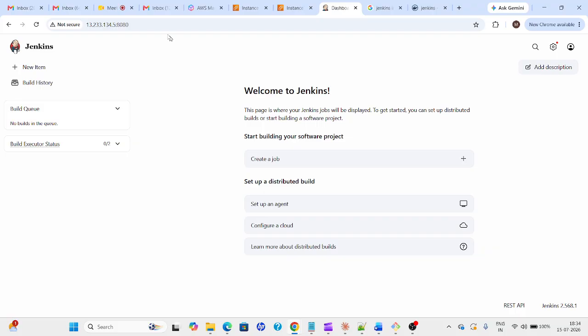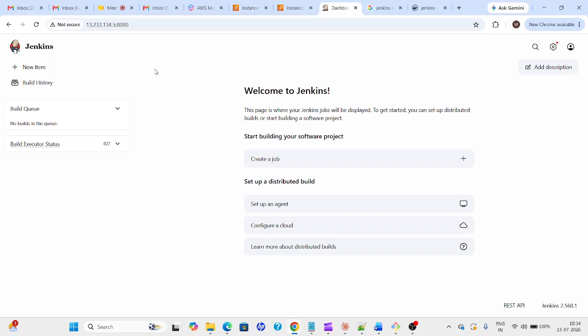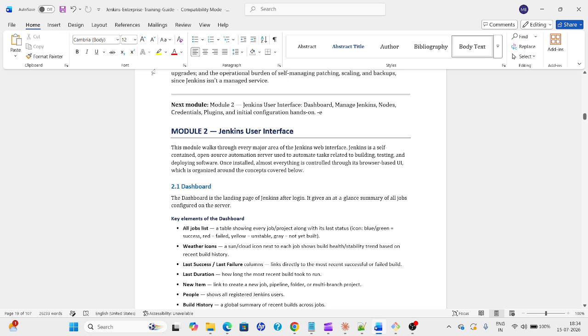In real time, we are going to set up a separate DNS or separate IP address for that, where we can run using the same one constantly. We are going to use the same URL instead of changing the IP address every time we restart the Linux server. We will use a constant DNS name, or else we are going to use the elastic IP address. It is a browser based UI which is organized around the concepts covered below.